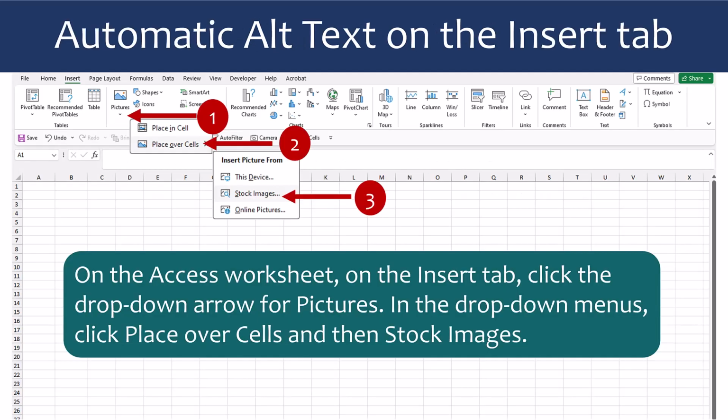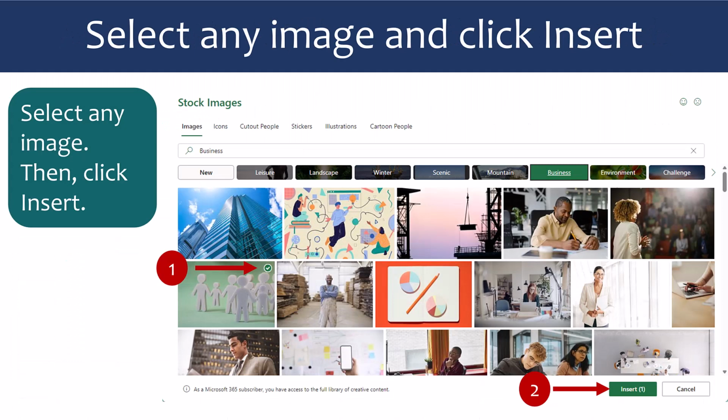To see Excel in action generating alt text, on the Access worksheet, on the Insert tab, click the drop-down arrow for Pictures. In the drop-down menus, click Place over Cells and then Stock Images. Click on any stock image. Here I clicked on an image from the Business category. Then click Insert.